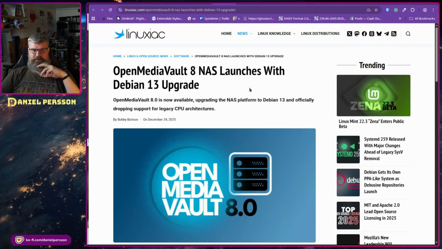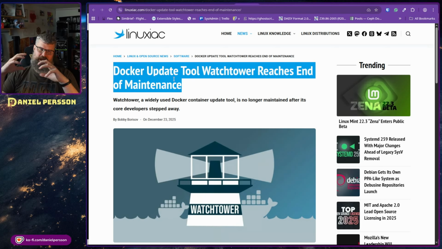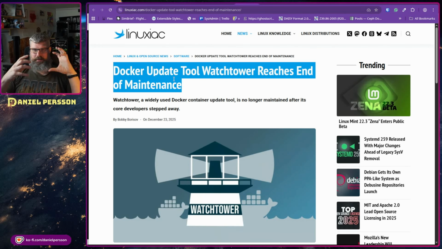Next, we have the Docker updating tool Watchtower reaching end of life, and this is a little bit sad, but Watchtower was this kind of thing where you were running a bunch of different Docker applications and it was keeping track of whether there were any upgrades or similar things that you needed to do in your network. So it pretty much maintained your system with all your containers. But the maintainers of this have switched off and are not using Docker as much in their day-to-day life, so they are not maintaining it anymore, so they have deprecated this one.